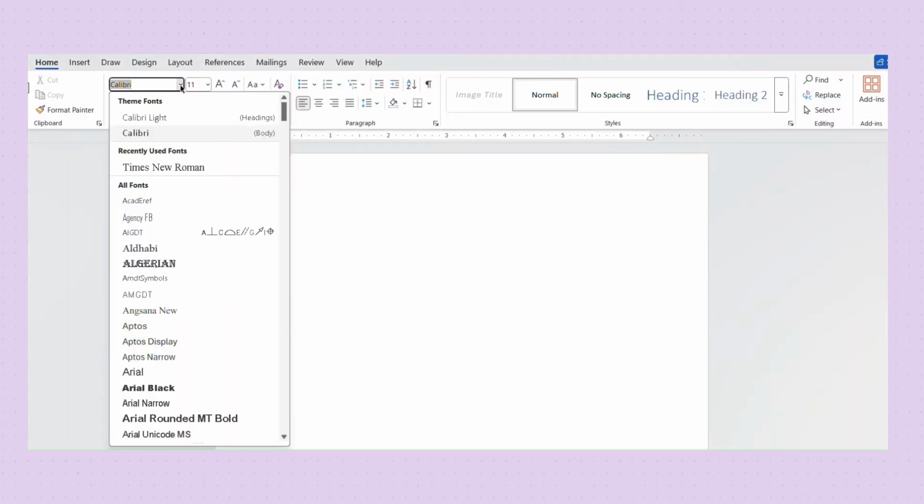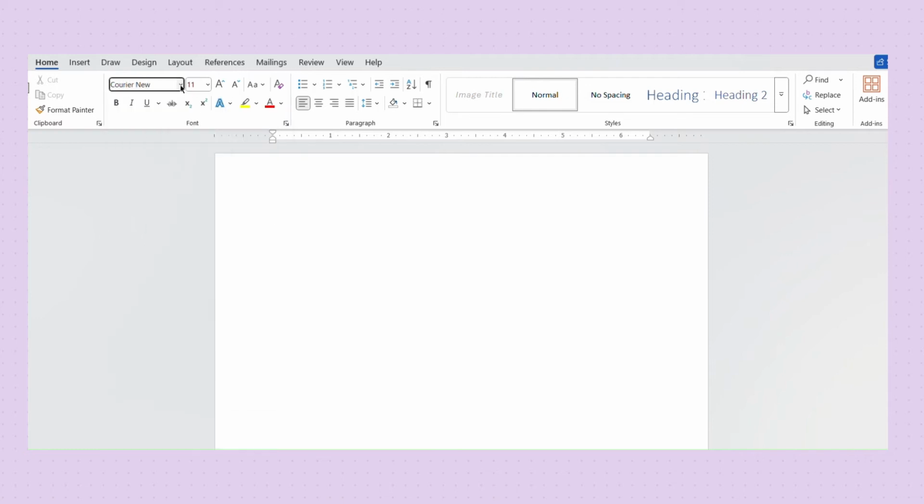Now, let's set up Word before we start typing. Change the font to Courier New and font size to 10 points. This is the standard for keyboarding.